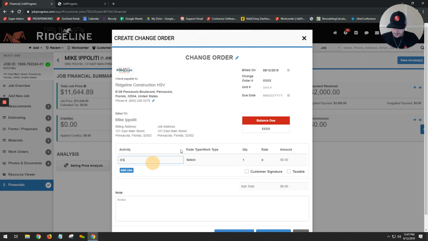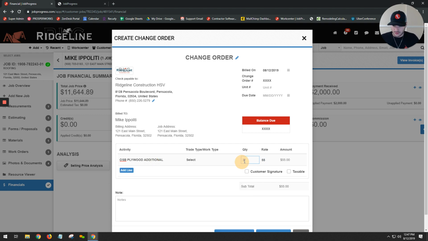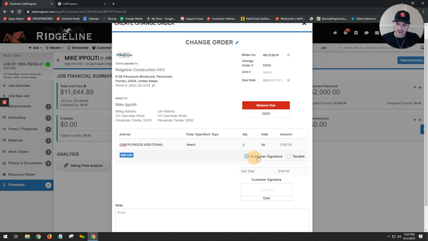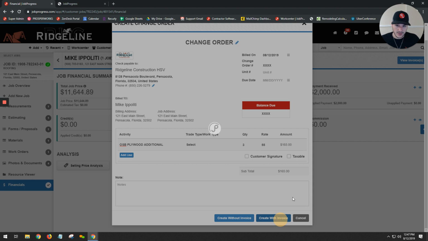And let's just say this is going to be OSB plywood additional, and let's say we're doing $55 a sheet, and we had 3 additional sheets. So we enter that information in. If I was with my homeowner, I can request that customer signature right here and now. Otherwise, I can create with an invoice, without an invoice, whichever I want to do. Typically, I want to create it with my invoice, though, especially if I'm connected to QuickBooks. So I hit my create with invoice button.